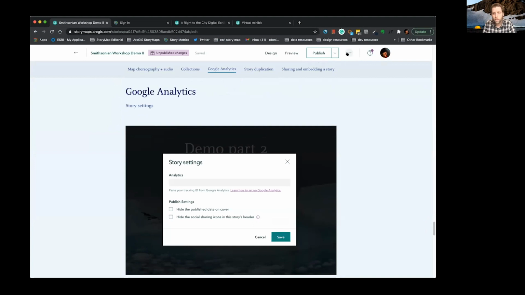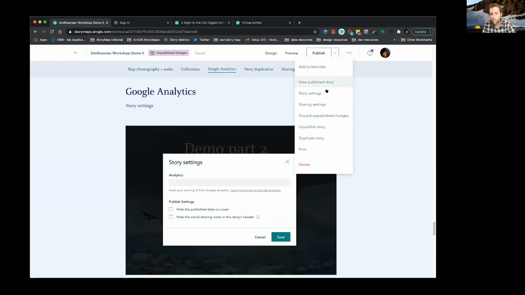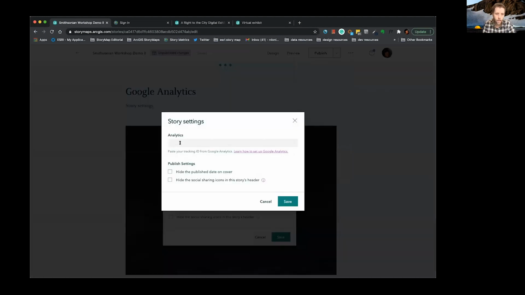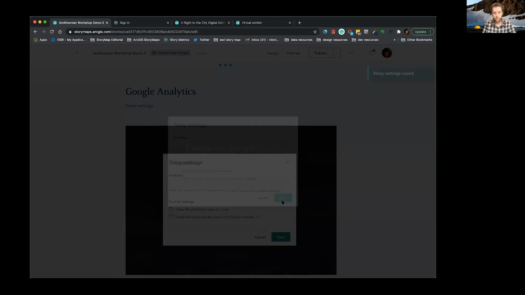So to do this, you're going to go into the Story Settings tab. You get there by clicking these 3 dots. Go to Story Settings. And here you put in your Google Analytics tracking ID. Now, I won't go into Google Analytics too deep, but if you go into your account, go to your admin page, you can get your tracking information really easily and paste it in here. Once you paste it in, you click Save.